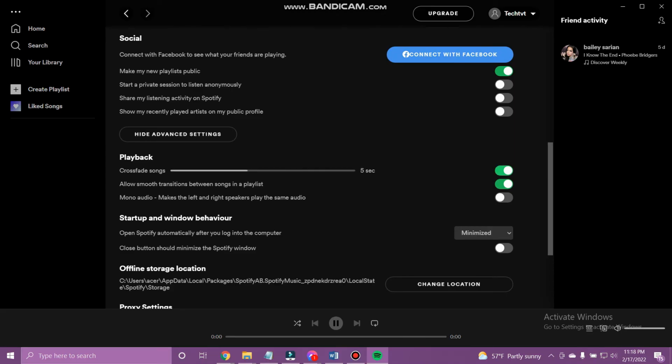You can also select the seconds to crossfade or automix your songs. The seconds depend on your preference. I will be setting it to 8 seconds. So that's how you Automix Spotify.